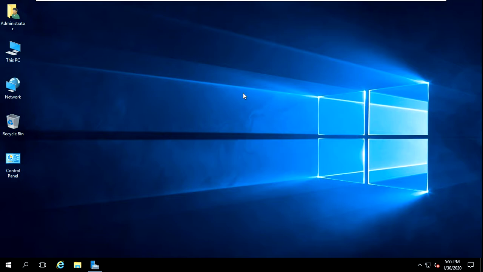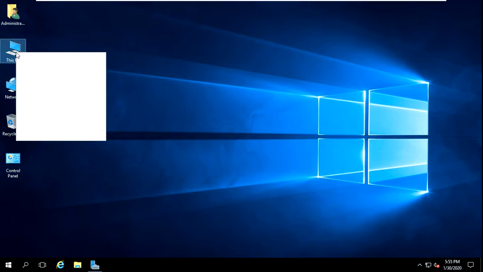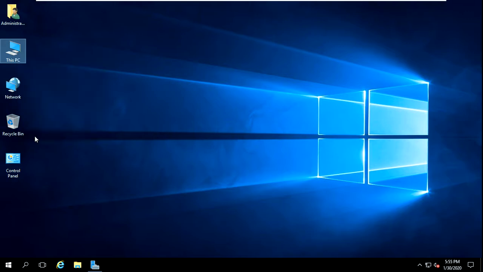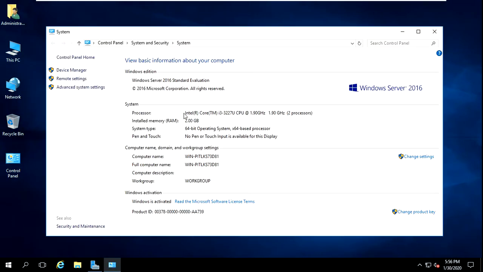Today I will show you how to add a role, that is adding a role of domain controller in Server 2016. I had installed a server, that is Server 2016, and now I will show you how to make a domain controller out of Windows Server 2016.